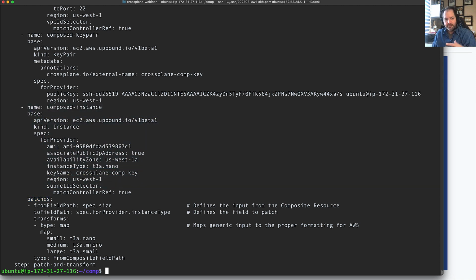You can also do patches that are a little bit more global. We're not going to cover that here, right? So spec.forProvider.instanceType. Our default is t3a.nano, and so we want to be able to replace that.